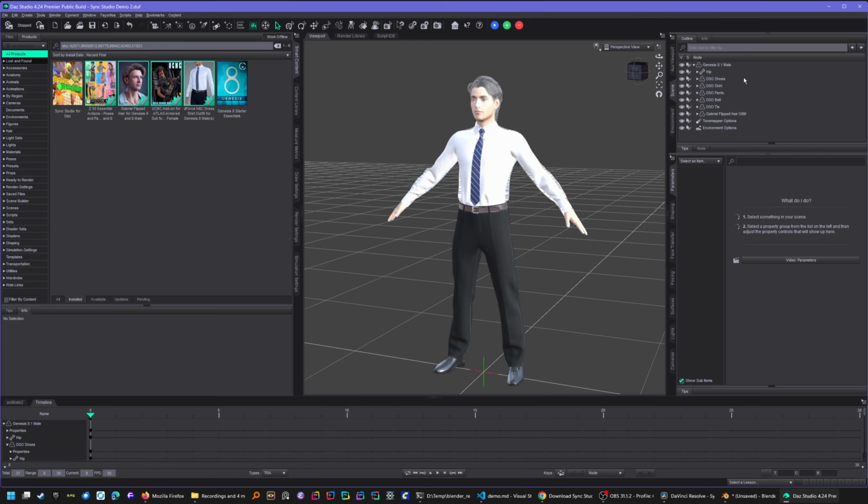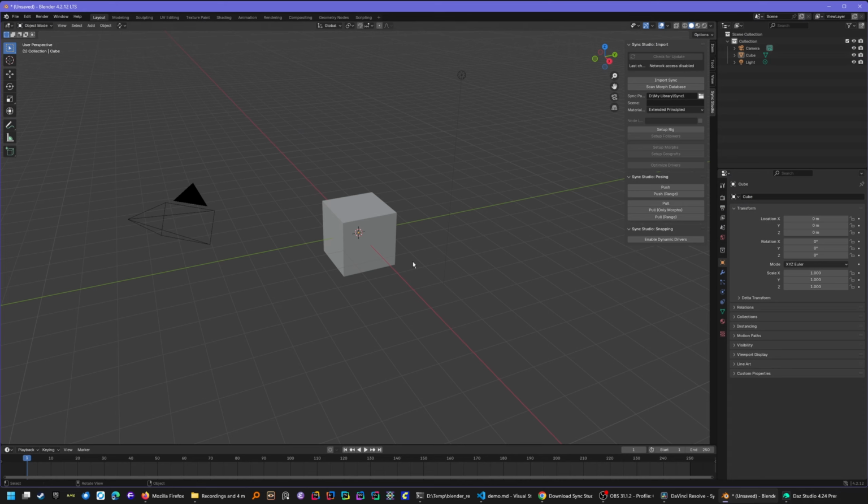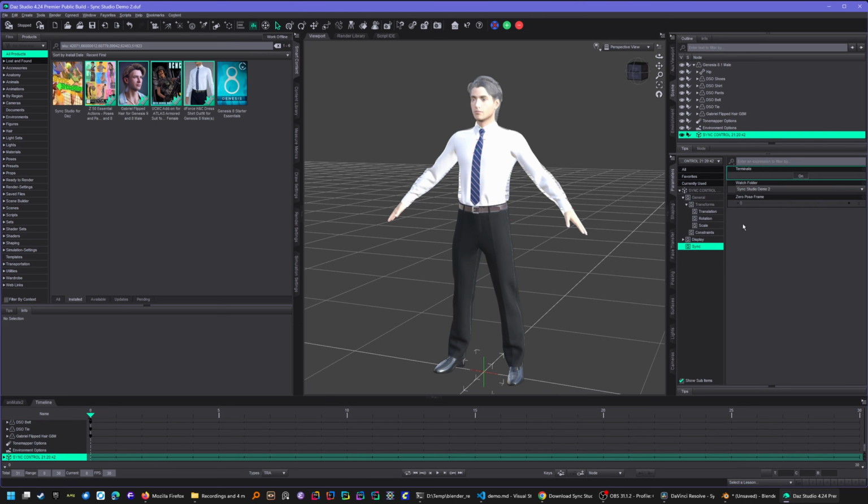Okay, so here we are with a concrete example. Genesis 8.1 male in all of its beauty. And this guy is going into Blender now. Over at Blender, nothing is going on other than the default queue. Let's delete it. And we got to start the syncing process. And if you've noticed, no pop-up this time because this is a saved scene with a name. So if you go into the sync control node and look into sync, we can see that the watch folder is actually Sync Studio Demo 2 this time, which is the same as the file name of the scene.